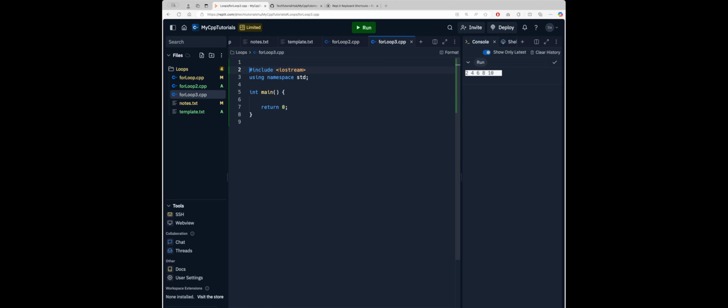So in the third example, we will now be getting the sum of the first 10 natural numbers. It means that we need to get the sum of 1, 2, 3, 4, 5, up to 10. So here, the sum of the numbers is 55. Let's start by having some variables. Let's start with int sum = 0.